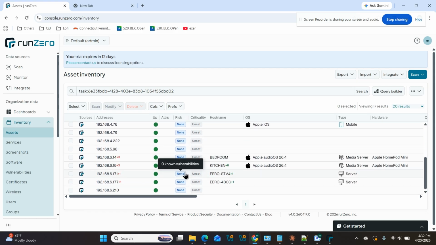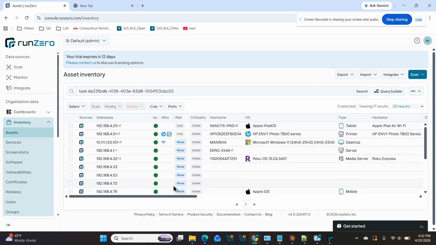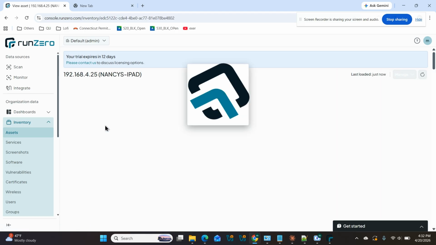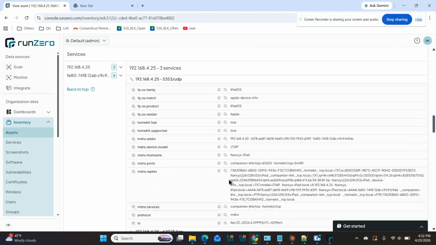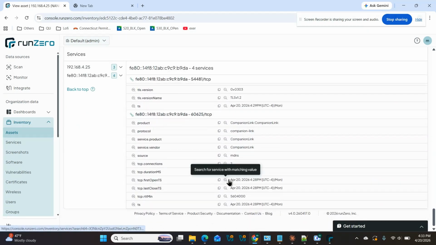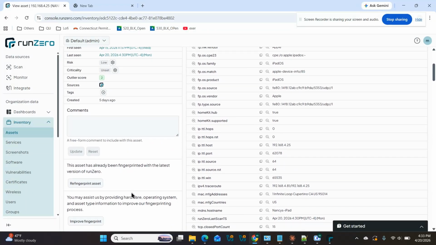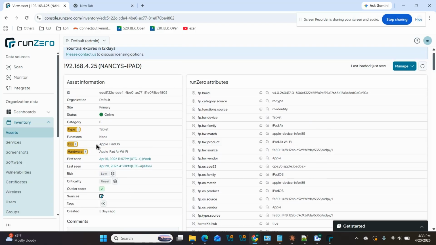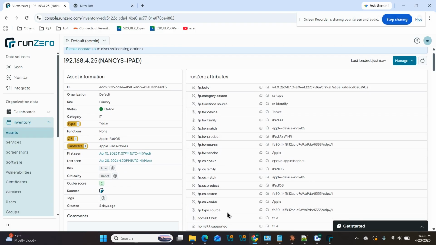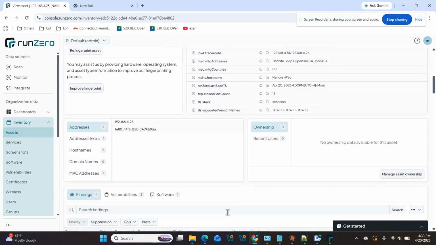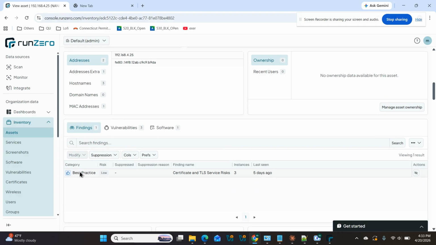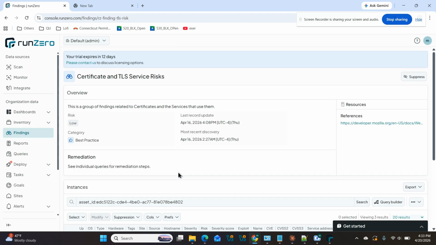So on my current network there is no risk available, and you can see low risk. Let's see what's inside this low risk, what type of risk this device has. So this is tablet, here Wi-Fi, address findings, this best practice low risk, finding name certificate and TLS service risk. Let's see what's inside this.